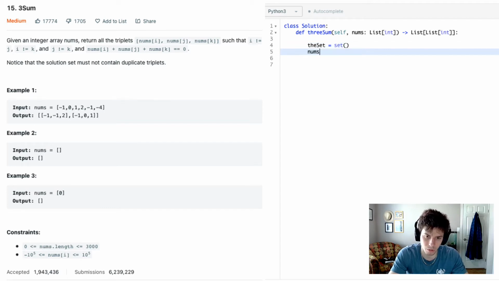Now we're going to do nums.sort, and the reason why we're sorting this is because we want to get the list in order, and that will make sense once I go through the rest of the solution. So I'm going to come back to that in a second.